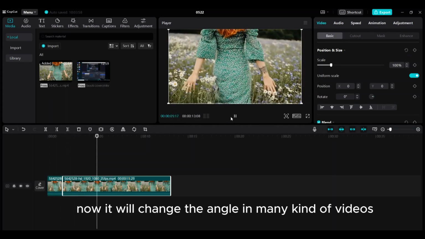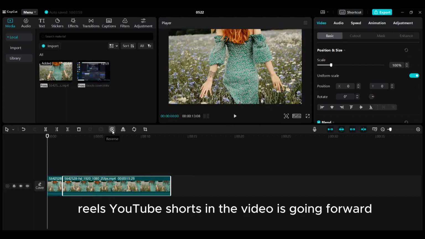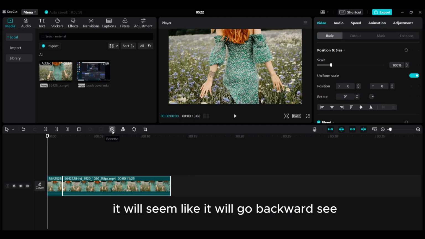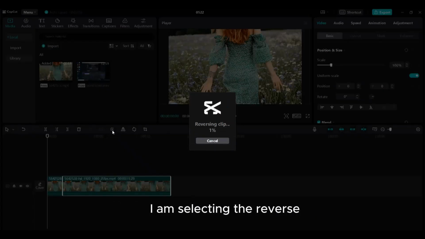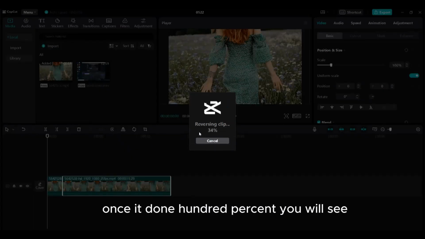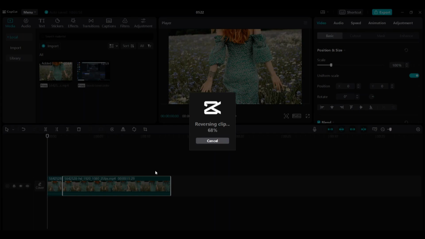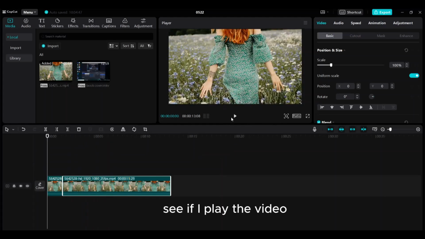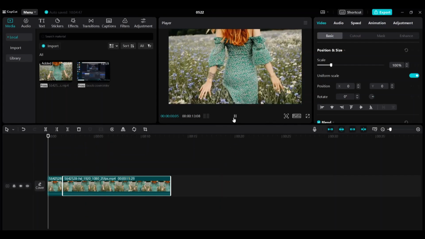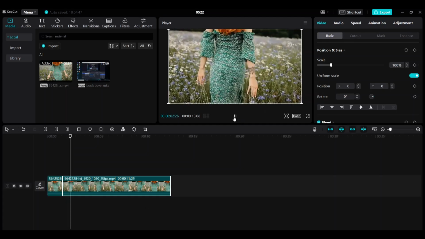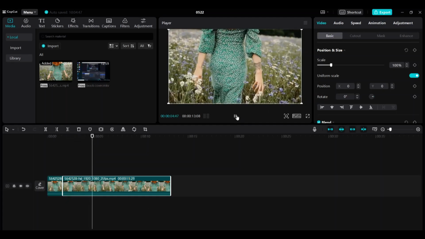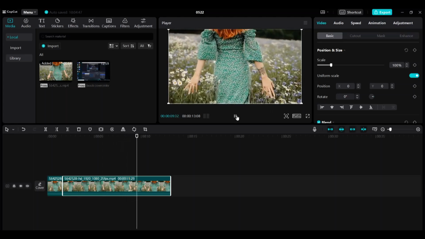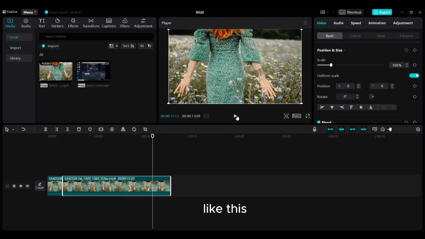In many kind of videos, reels, YouTube shorts, the video is going forward. From the reverse, it will seem like it will go backward. See, I am selecting the reverse. Once it does 100%, you will see it. See, if I play the video, it will go in a reverse direction.